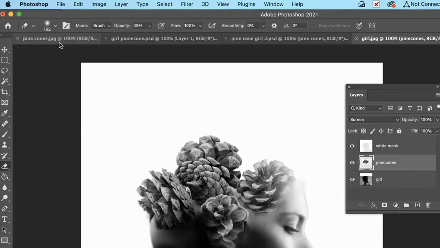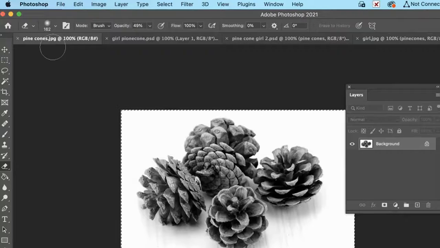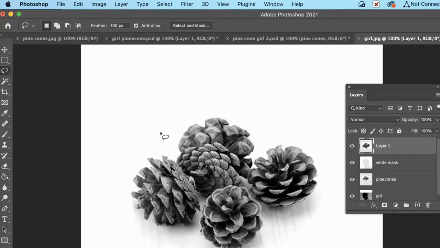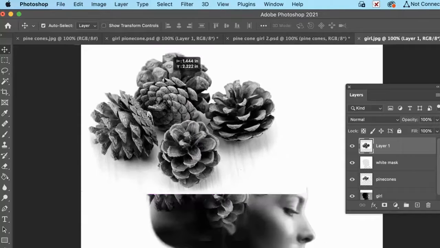Let's go back to your pine cones, black and white, and let's hit Control A to select all, Control C to copy, and then go back to your girl again. Click on the top layer. In this case, it is white mask. Click on that, and then hit Control V to paste your pine cones. Go to your move tool, your arrow tool, and move these around.